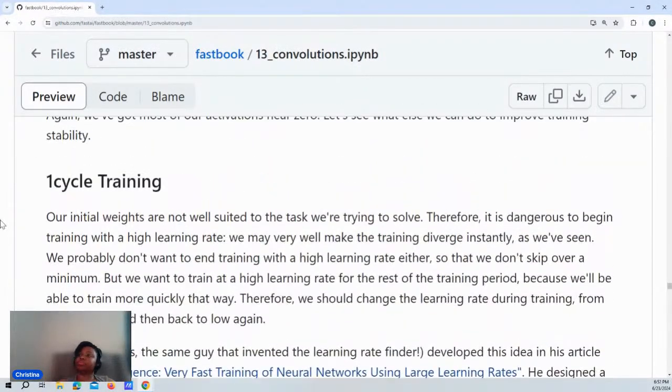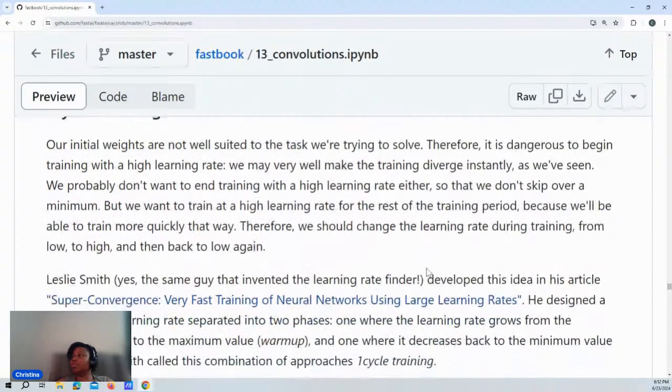So, one cycle training. Our initial weights are not well suited to the task we're trying to solve. Therefore, it's dangerous to begin training with a high learning rate. It may very well make the training diverge instantly, as we've seen. We probably don't want to end training with a high learning rate either, so that we don't skip over the minimum, but we want to train at a high learning rate for the rest of the training period because we'd be able to train more quickly that way. Therefore, we should change the learning rate during training from low to high.